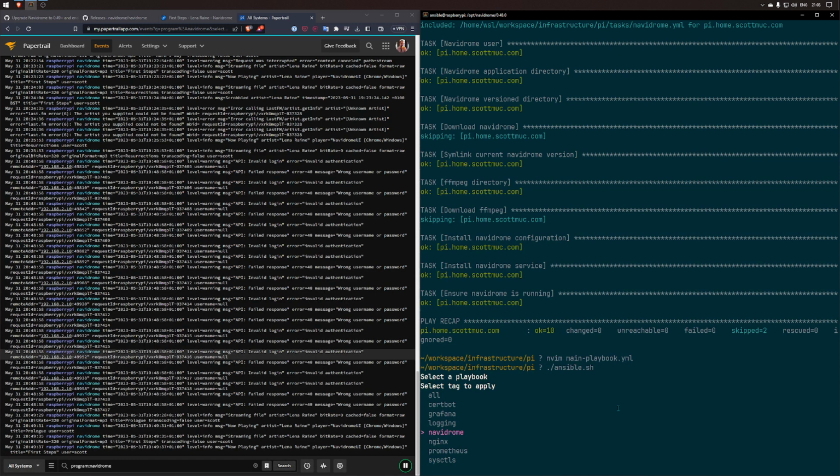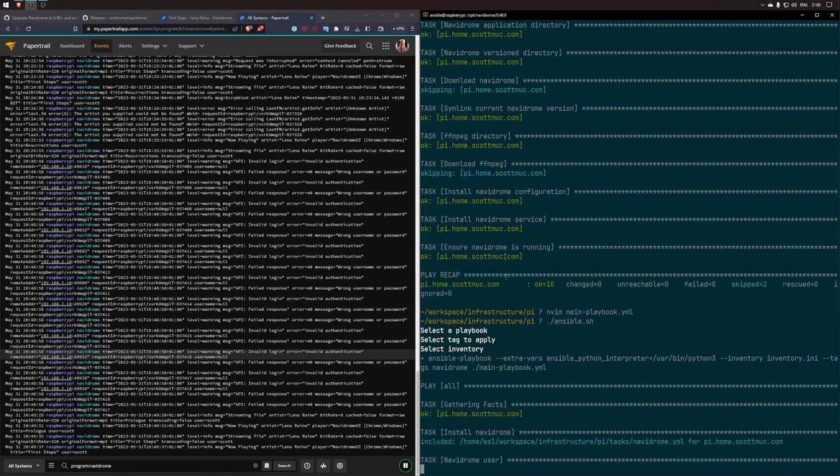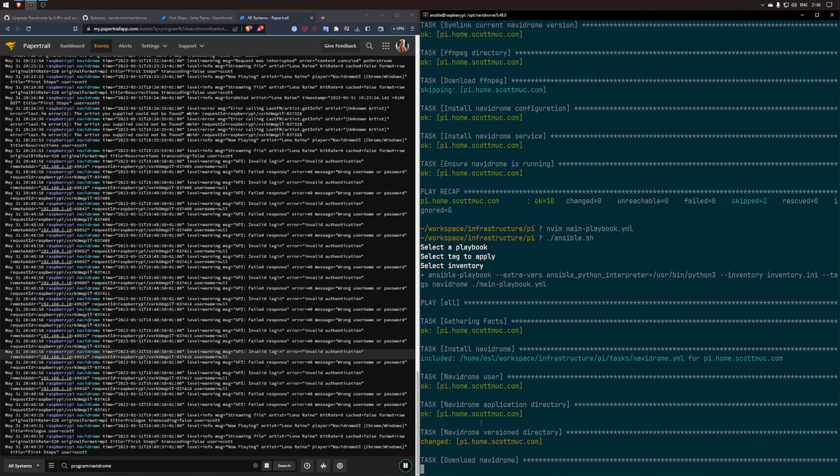But let's do the upgrade and let's see what the logs do. One of these tasks should show changed, which we'll see coming up. There we go. Now Navidrome versioned directory has changed because now it's 4.9.3. So now it's going to download it because it doesn't see it existing on the file system. So this might take a bit.